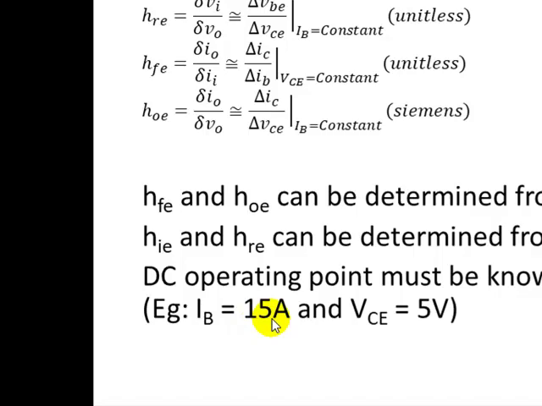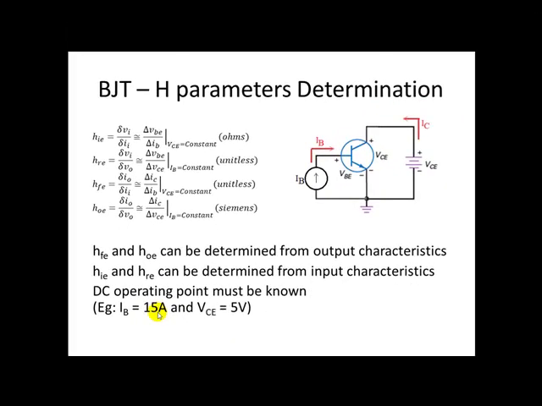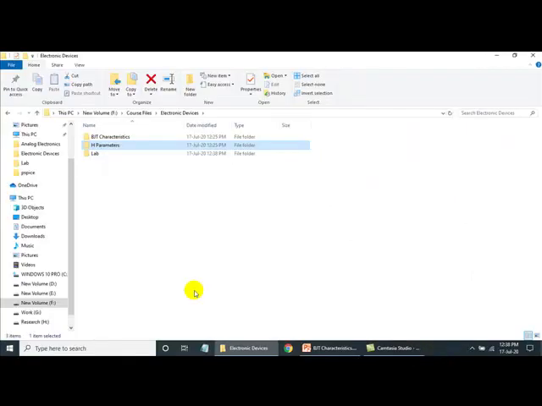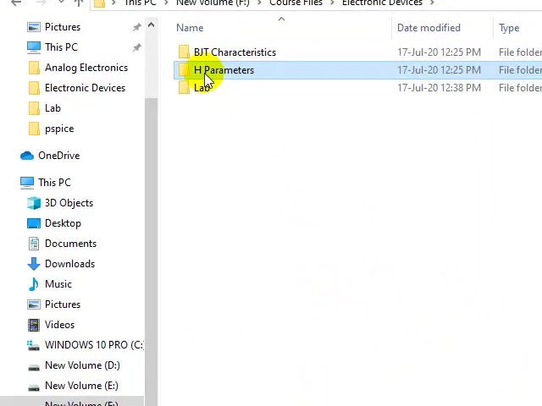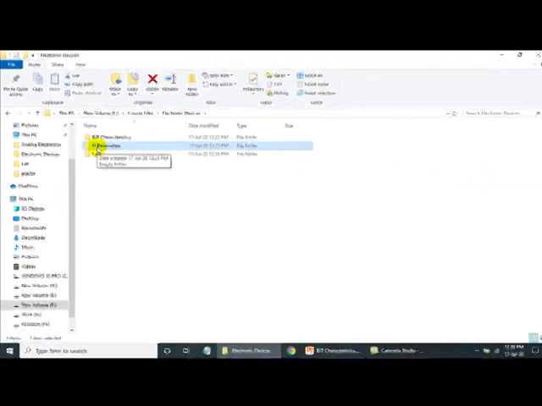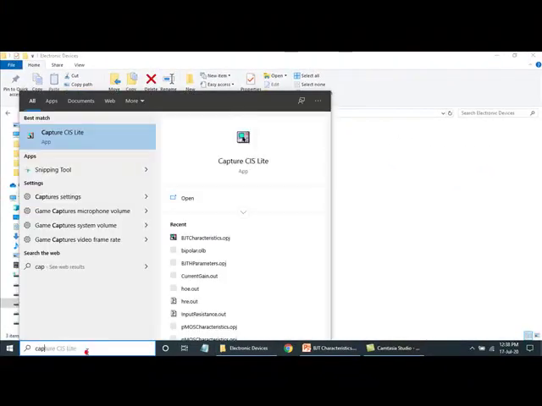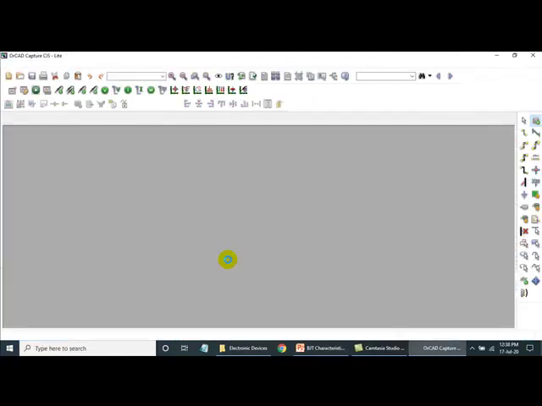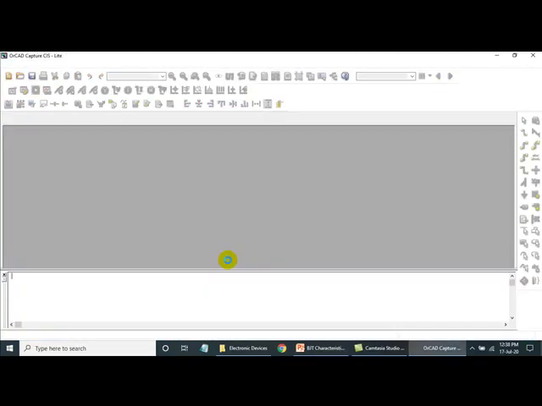So let us see how to obtain this from PSpice. I have created a separate folder by the name H parameters. Inside this, I am going to create the OrCAD PSpice simulation project. So I'll open Capture CIS Lite. I'll create a new project.